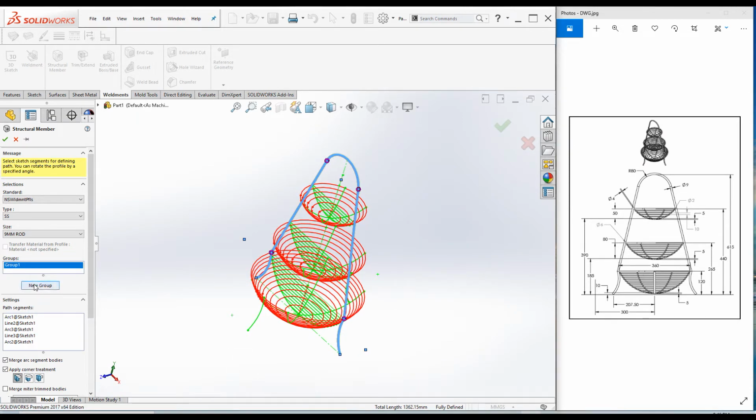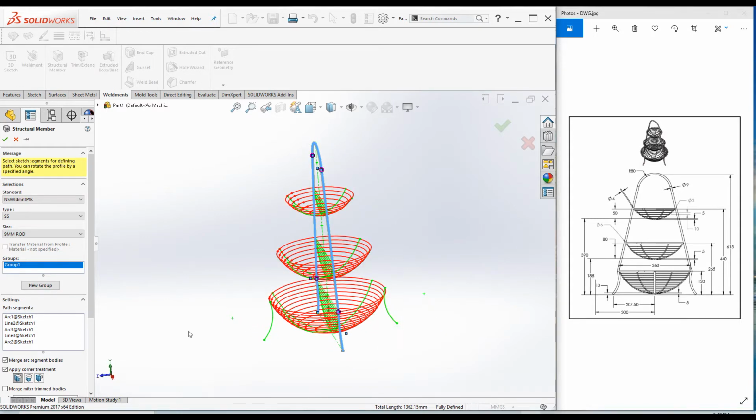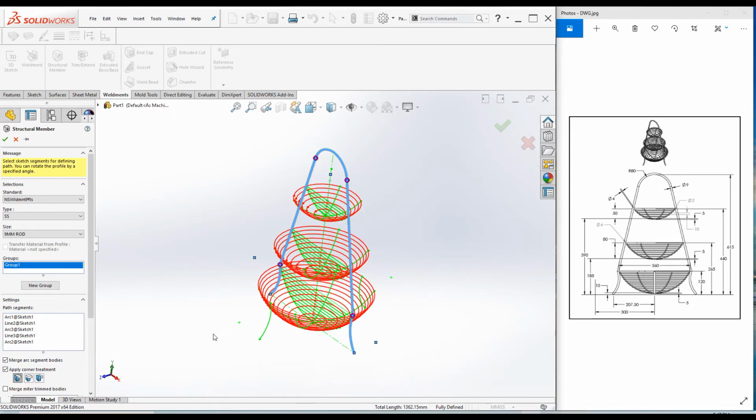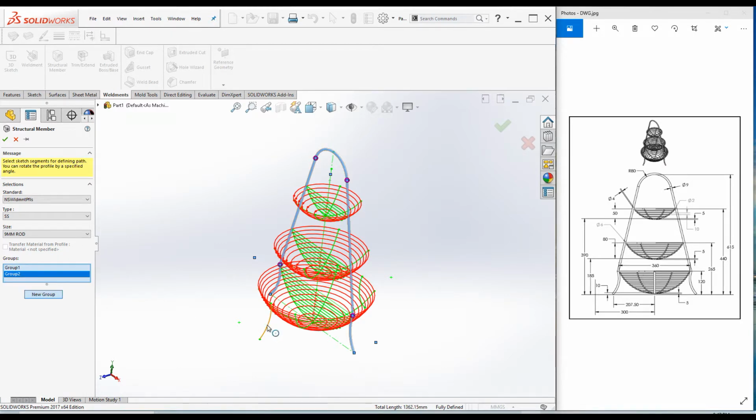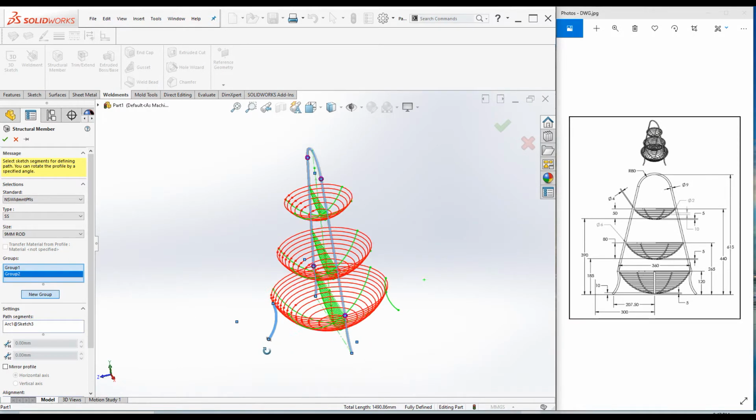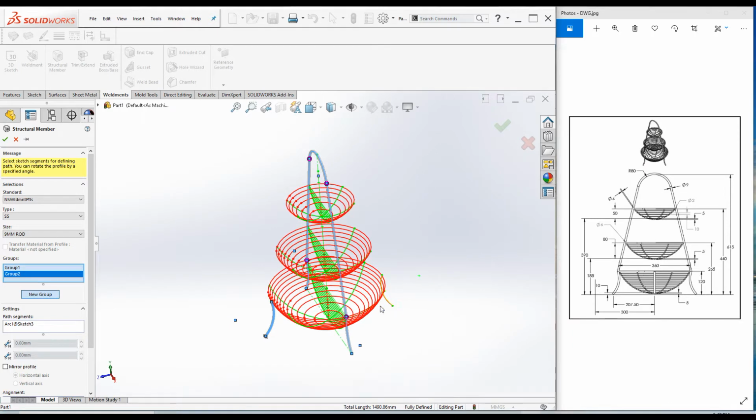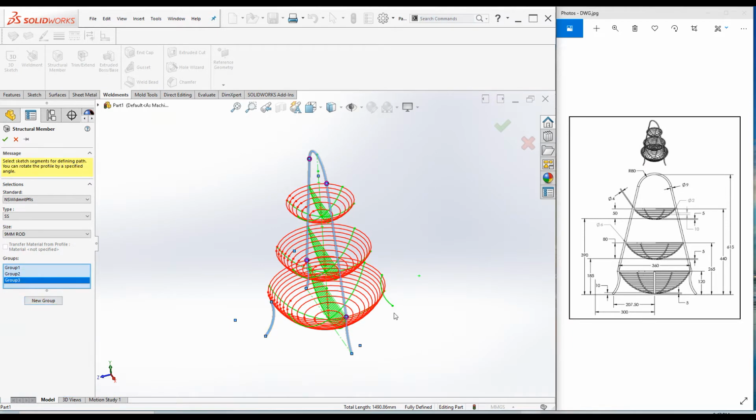We need to add another group for this leg and another group for this leg. We cannot add all the geometry to the same group. Click on new group, select this leg and click on another group, select this leg.